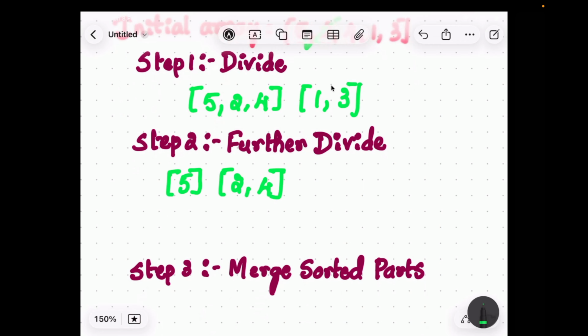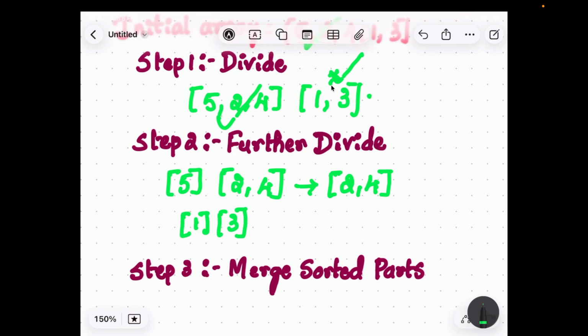Further we will divide the 5, 2, 4 because this is having 3 elements. Let's ignore this one for now. This one will be 2 and 4 respectively, right? 2 and 4 respectively. Now we have 1 and 3. Let's continue with this one now. We have 1 and 3. We have divided this one into 5 as well as 2 and 4. Now we will be dividing this one into 2 and 4, right?